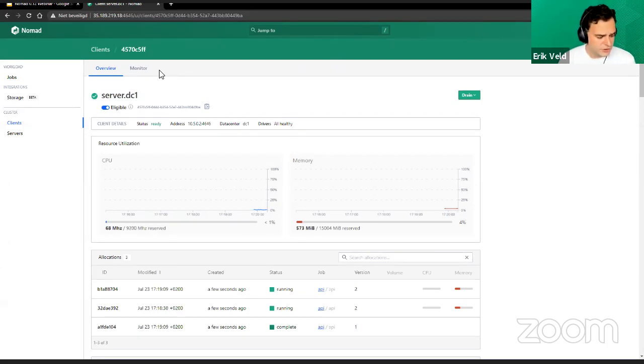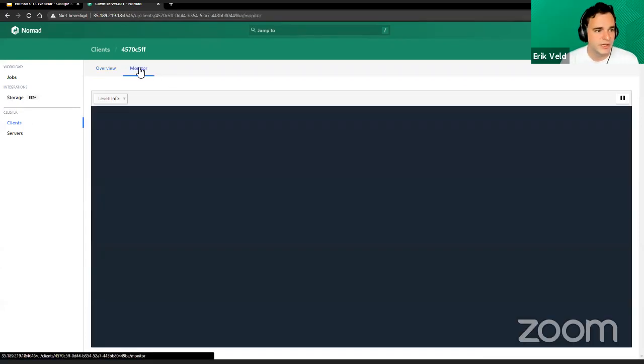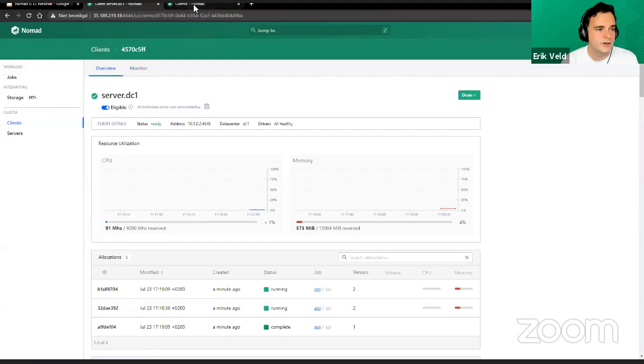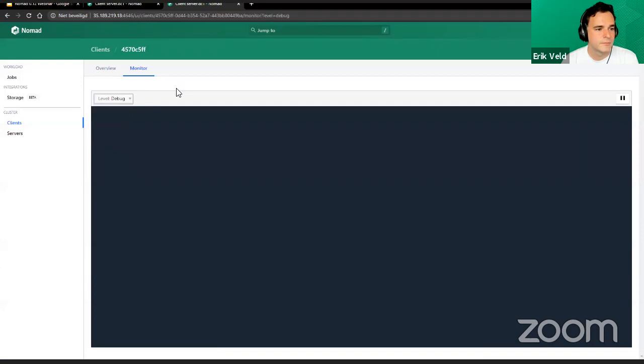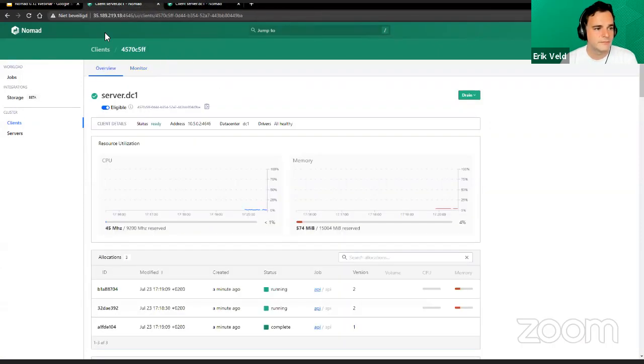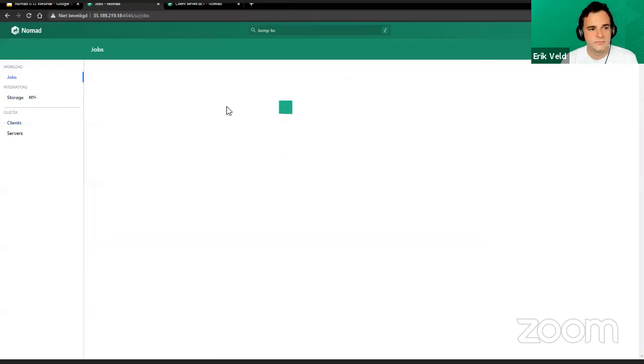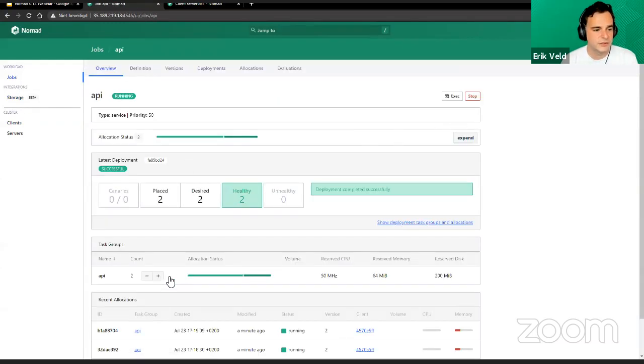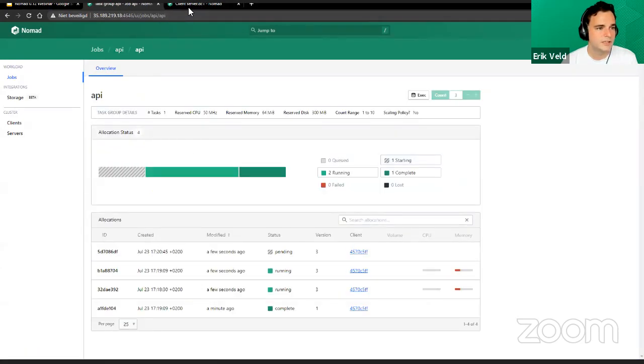Now, for instance, to take a look at maybe some of the scheduling decisions that were made, let's take a look at the Nomad client here. I'm going to open it in a second tab so we can actually take a look at all the decisions going on while it's happening. And let's start scaling our application a bit, right? So let's scale that up. Right, Nomad is taking action here.